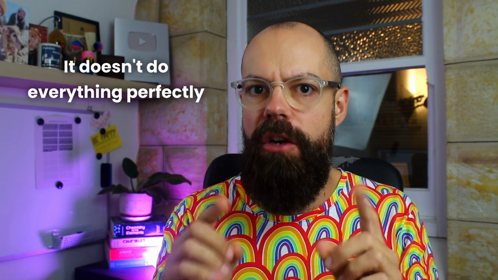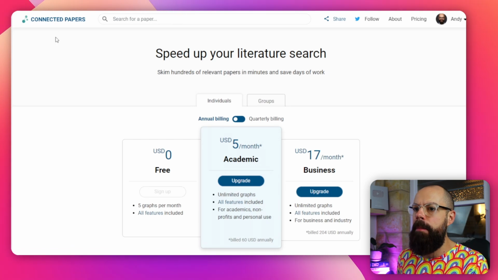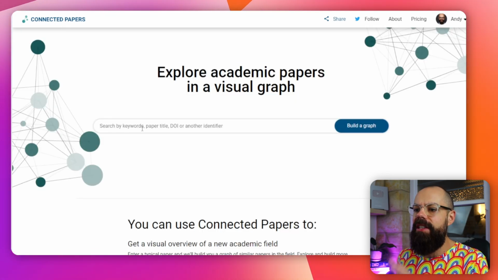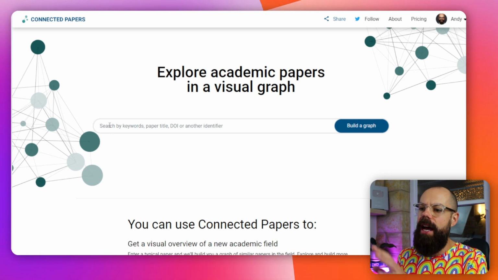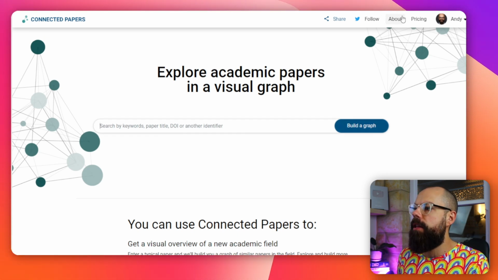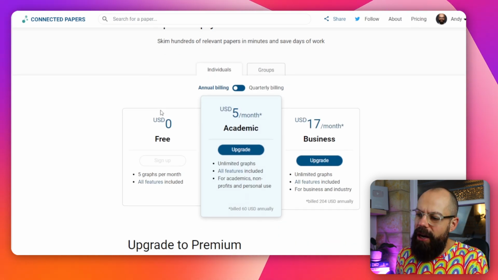So stay around and I'll show you why I would actually use Connected Papers in some instances. Connected Papers is this here, and well, that's actually not it. This is the front page here, and you can see that it's very simple. All you need to do is put in a keyword, a paper title, a DOI, or another identifier, and you build a graph.